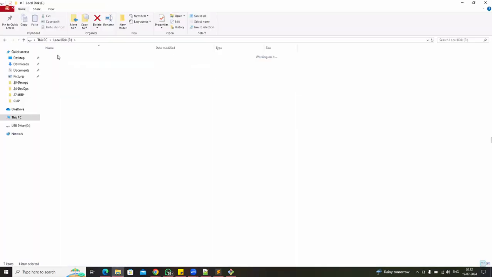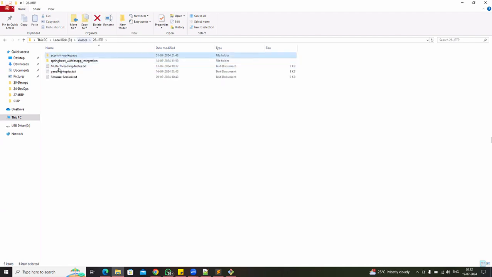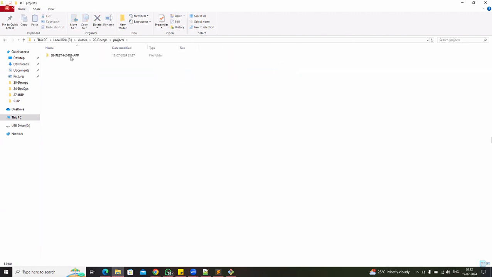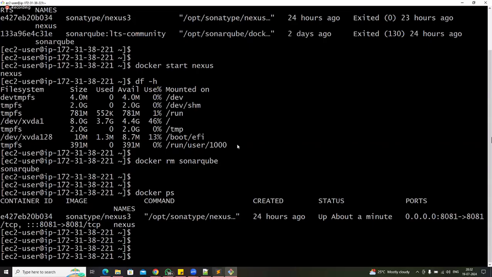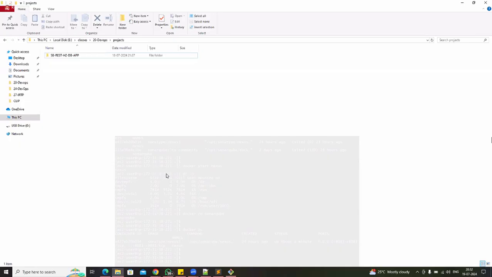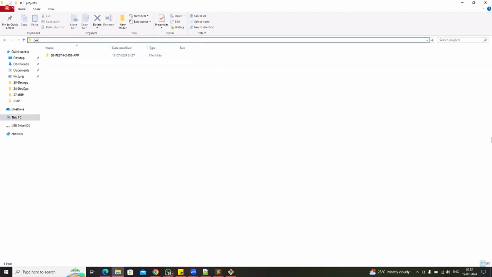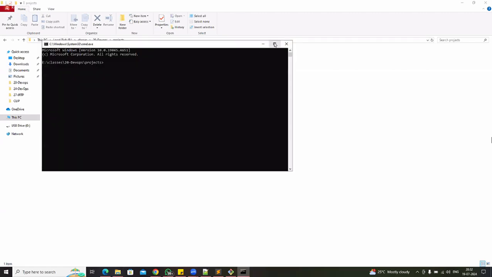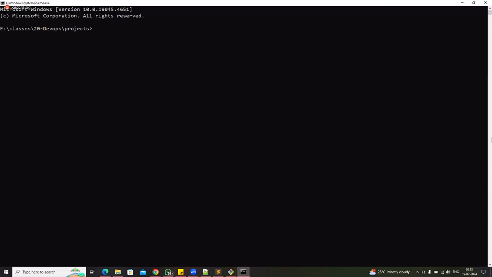Okay. So in my classes, if you take any Java project which has a jar file, I don't have any jar file. So let me create one simple Maven project and let me create a jar for that. Here, in projects, H2DB is available. Let me create one simple Maven project here. Open terminal. Maven is already configured.